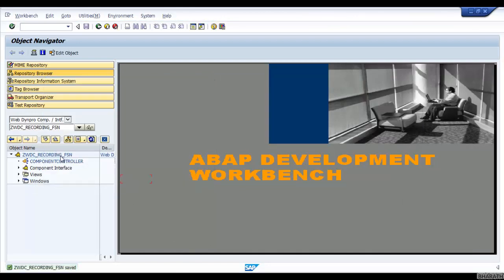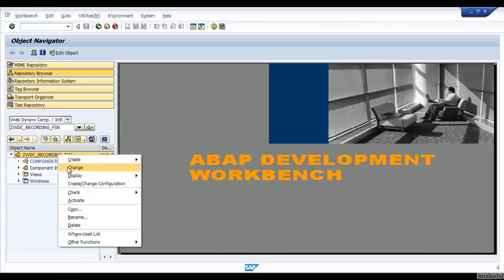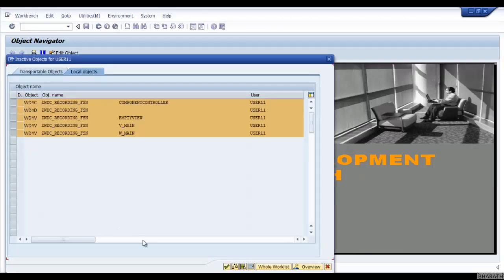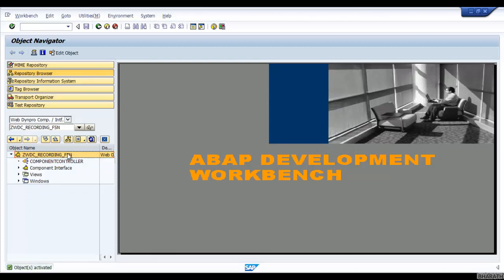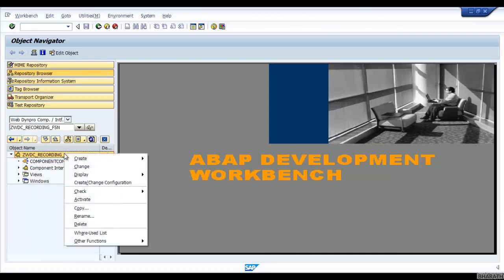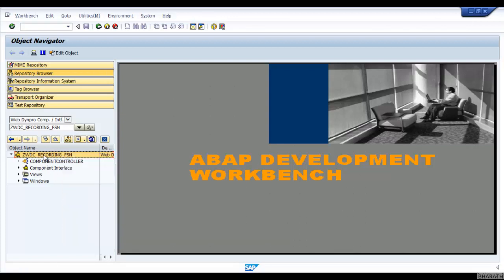Now, as soon as you create a Web Dynpro component, activate it. Click OK. Right click on the Web Dynpro component and just activate it. So now when the Web Dynpro component has been created, as we discussed in the earlier session, we will have four controllers created automatically: component controller, interface controller, view controller, and window controller.